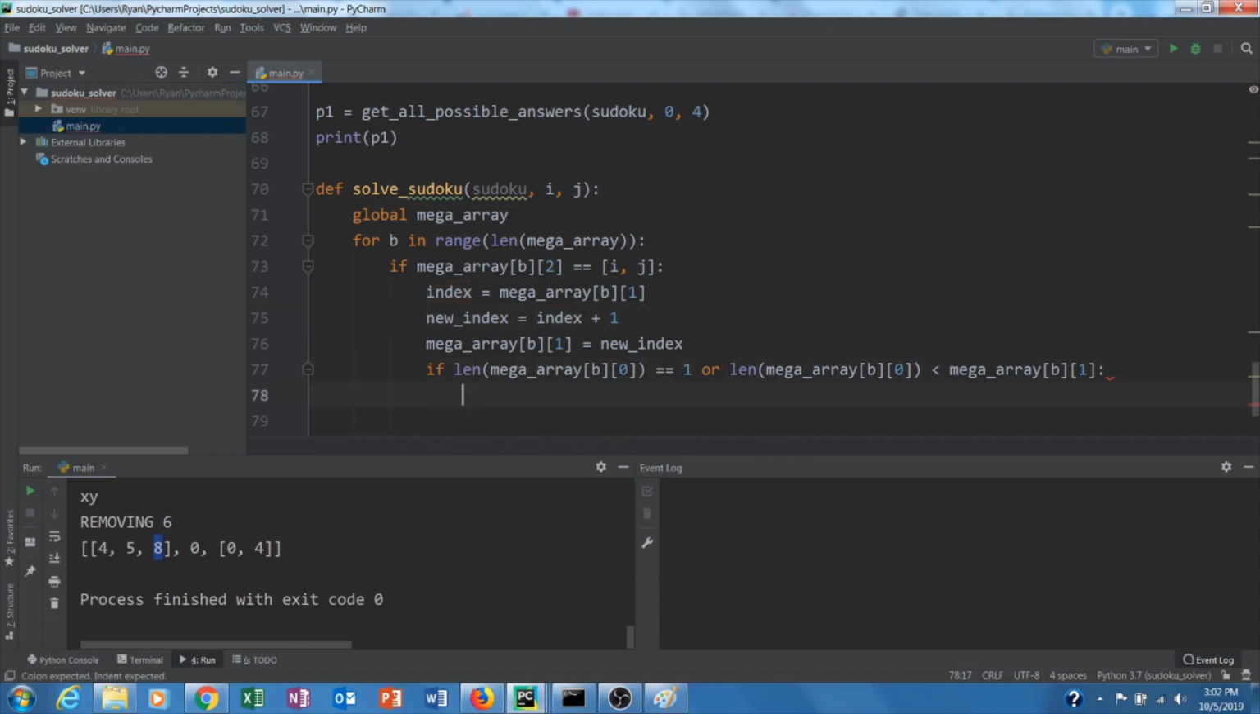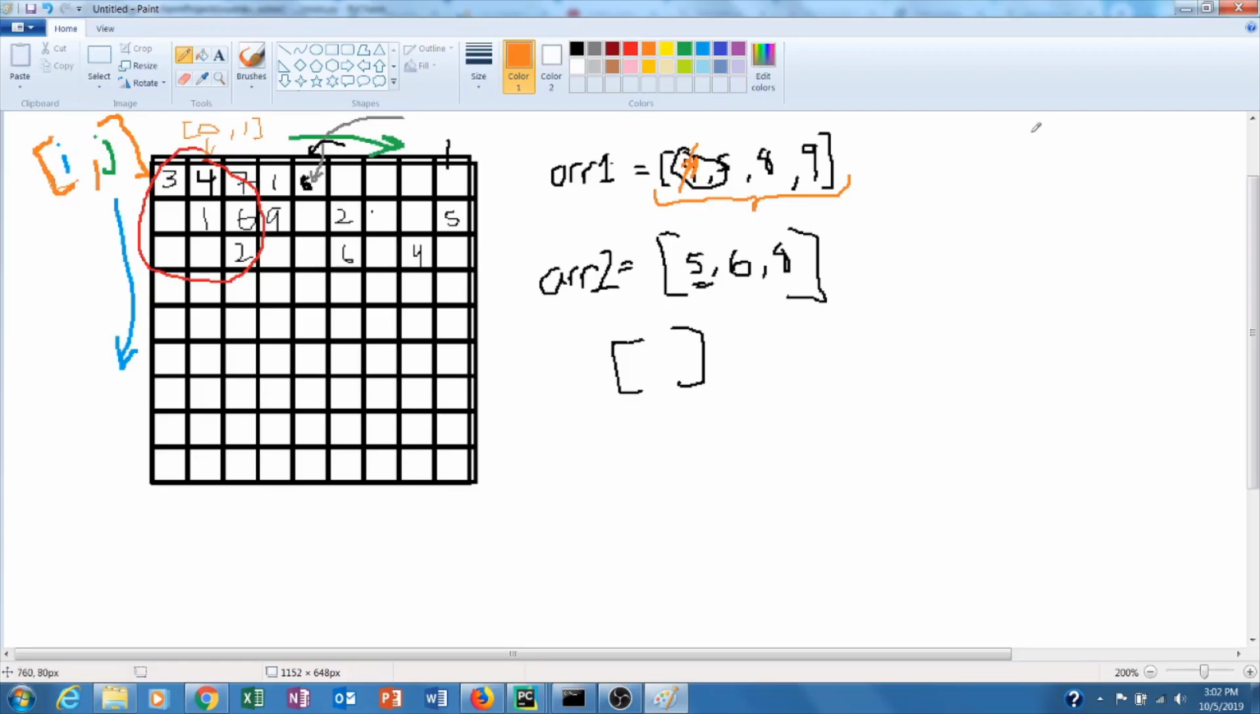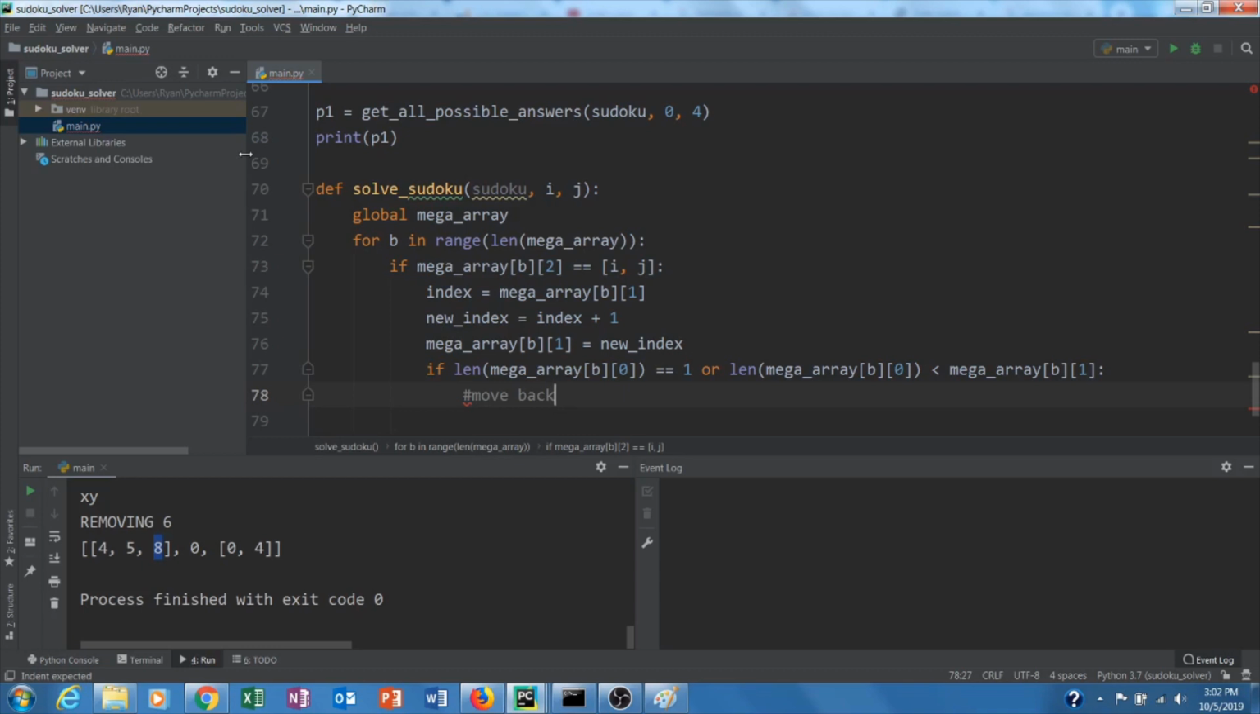All right. Now what we're going to say is, well, here we're trying to move back. We move back because we don't have any more possibilities at this point. So our only solution is to go back and then try another number for the previous position. So we're moving back.